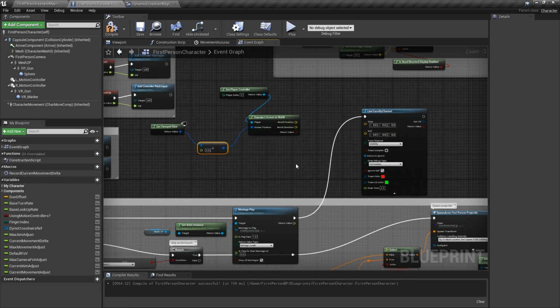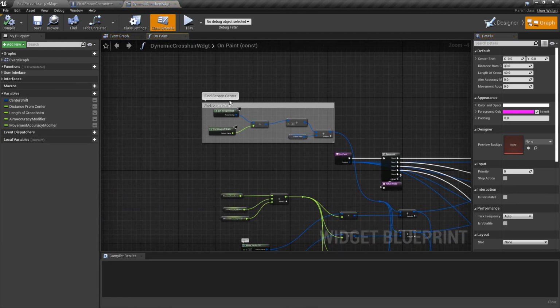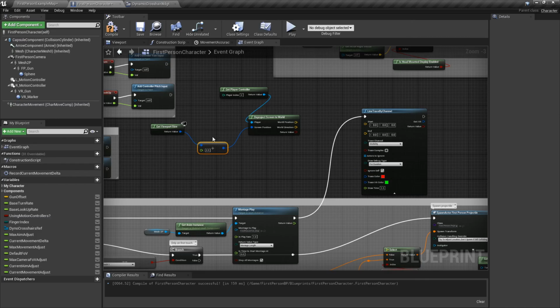You may remember from our dynamic crosshair widget, if we go back to our graph here, this is the logic we use to find the center of the screen. We take the viewport size, divide by the scale, then divide by 2, and that gives us the center. You'll notice that I'm not actually dividing by the scale here. And this is something strange that we're going to see that I really don't have a good explanation for why this is the case. If somebody wants to add to the comments if they know why this is the case. But adding in the scaling will actually kind of mess up our location.